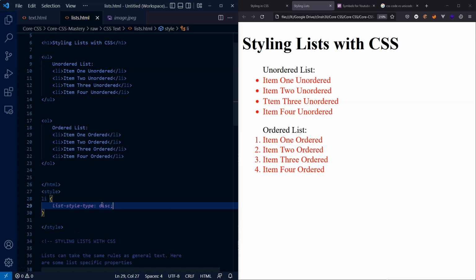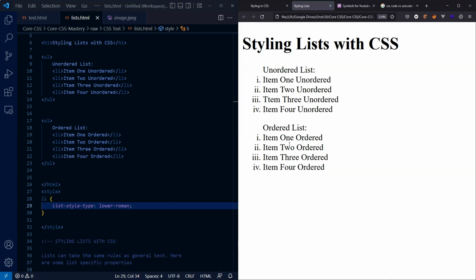For example, disk. Let's see what happens. So we can see everything gets turned into a regular bullet point. Even the numbered list or the ordered list has been turned into regular bullet points. Let's try lower Roman. This is actually going to style the list with Roman numerals. Again, we would normally just use this on the ordered list, not the unordered list, because as you can see, the unordered list has now become an ordered list if we set the list style type to lower Roman.